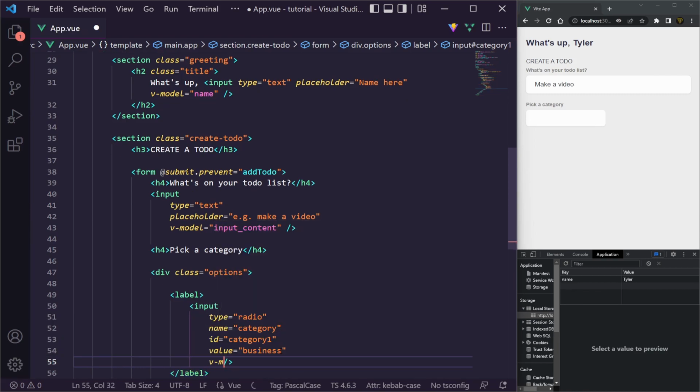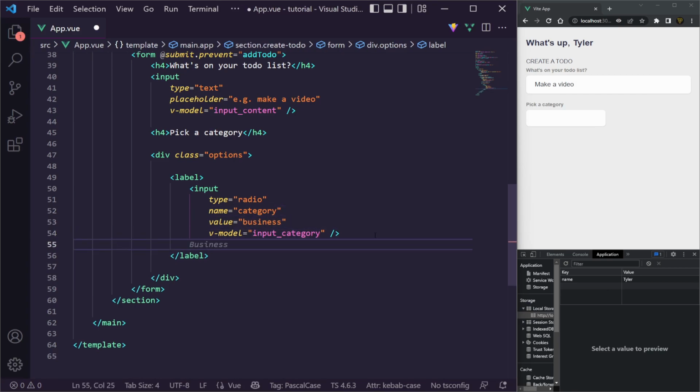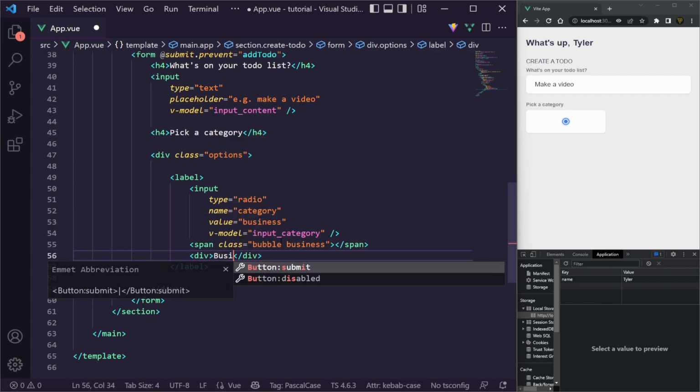And then we're going to v-model this to be attached to our inputCategory. So what we're doing here is we're getting our input. We set a radio, and you can see it here, and we're going to set a category1, business and inputCategory. We don't need this ID, I don't think. Actually, I'm going to remove it. I'm taking a risk. If we need it, we'll find out. We're going to then create a span called bubble, and as you can see, it's already there. It's styled because this is all in the CSS, and we're going to call this business because this is the business bubble. Now, underneath here, we're going to create this div and call it business.